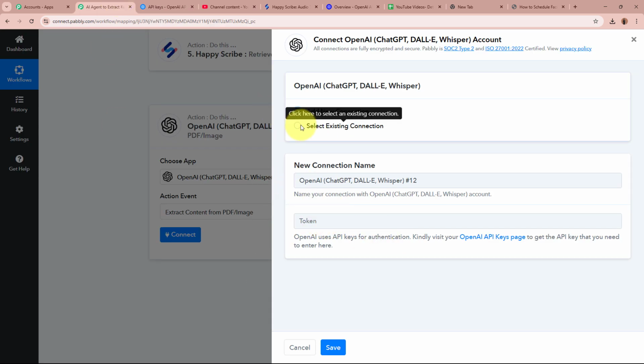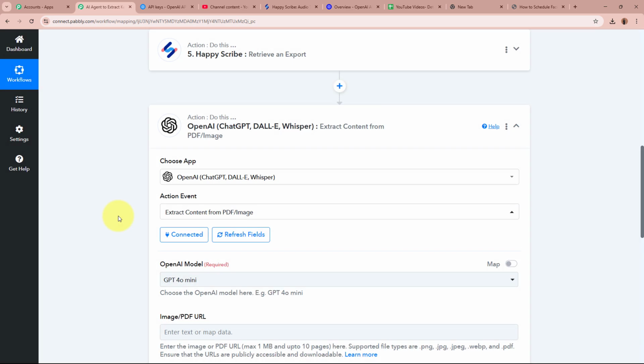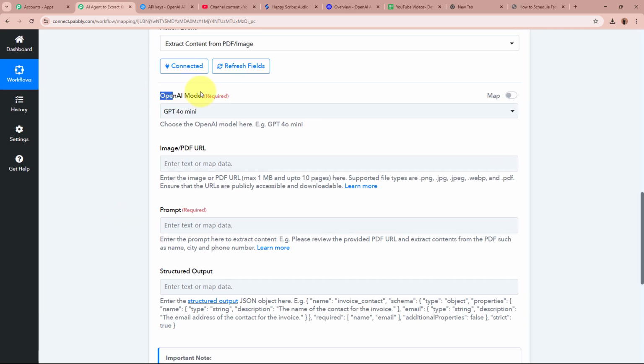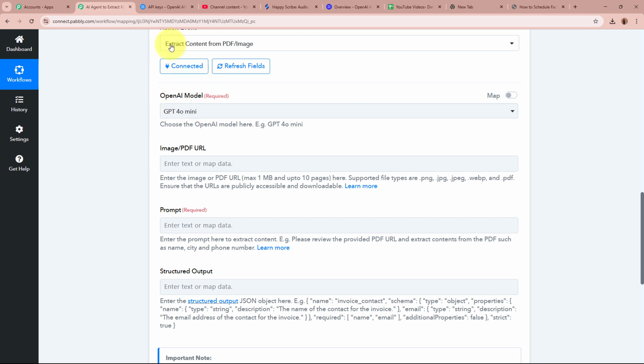I have already created a connection, so I'm going to select the existing one and then I'm going to click on this save button. After that, over here it is asking for the OpenAI model. For the OpenAI model, I'm going to select GPT-4o mini. With the help of this model, I'm going to extract the content from the PDF or the image.